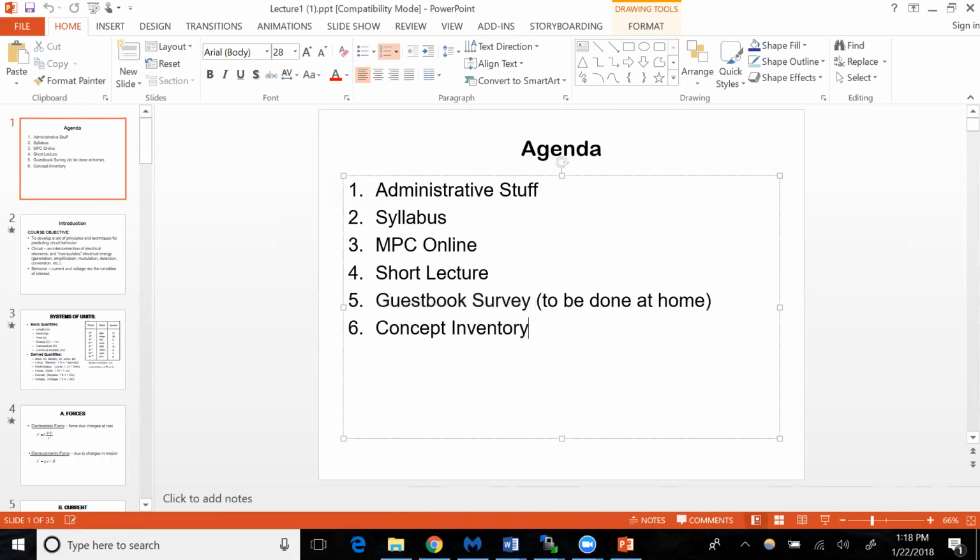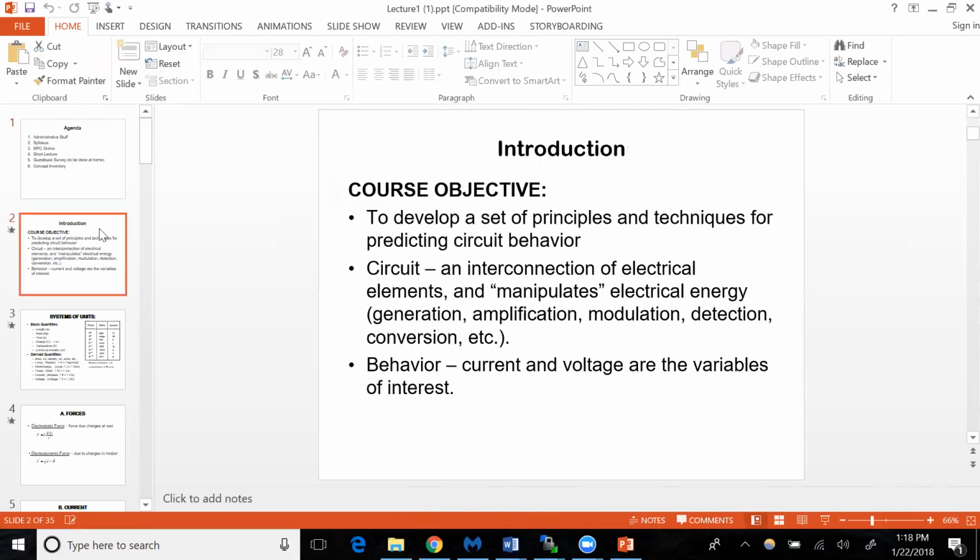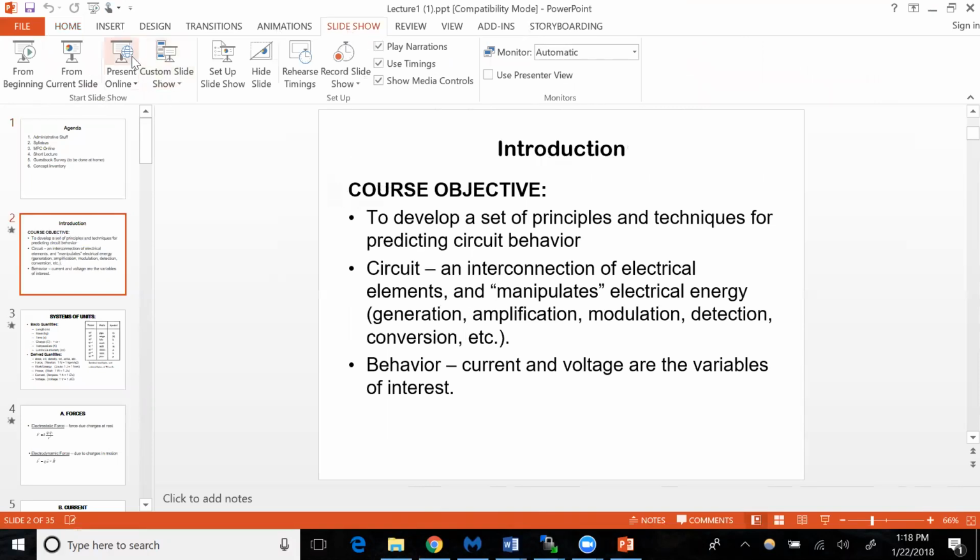And we'll be doing a concept inventory tomorrow, which is just a way for you to see how much you actually know about circuits from your previous exposure, like in physics. Does anyone have any questions before we start the actual presentation? Anything about the class or anything? I covered it all so well, right?